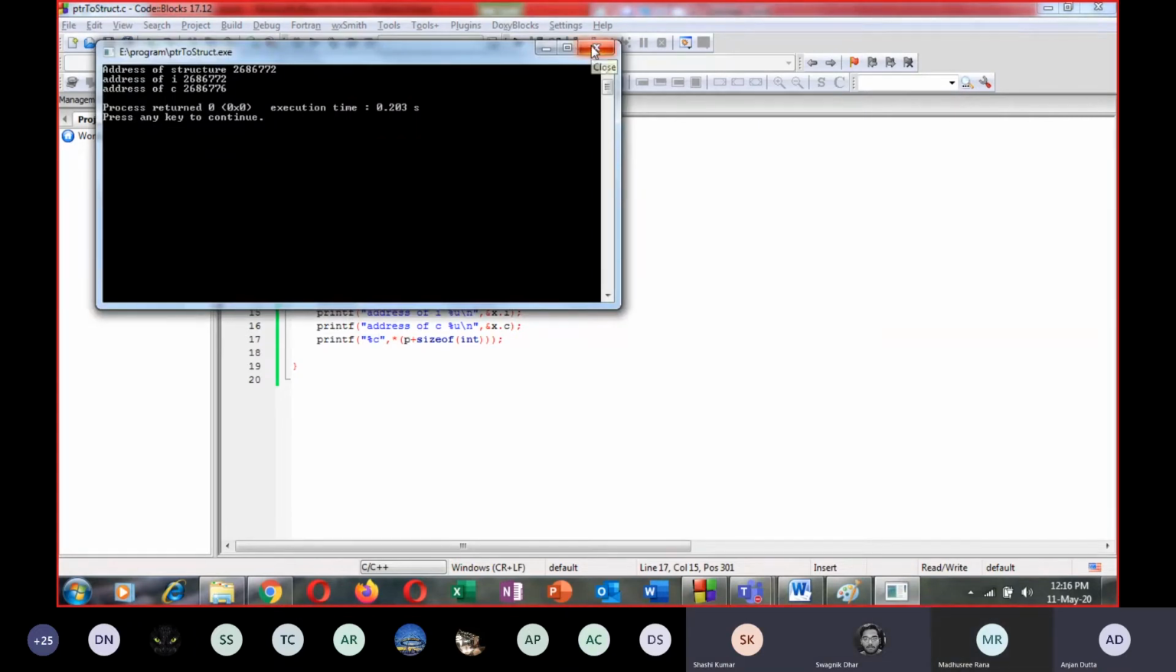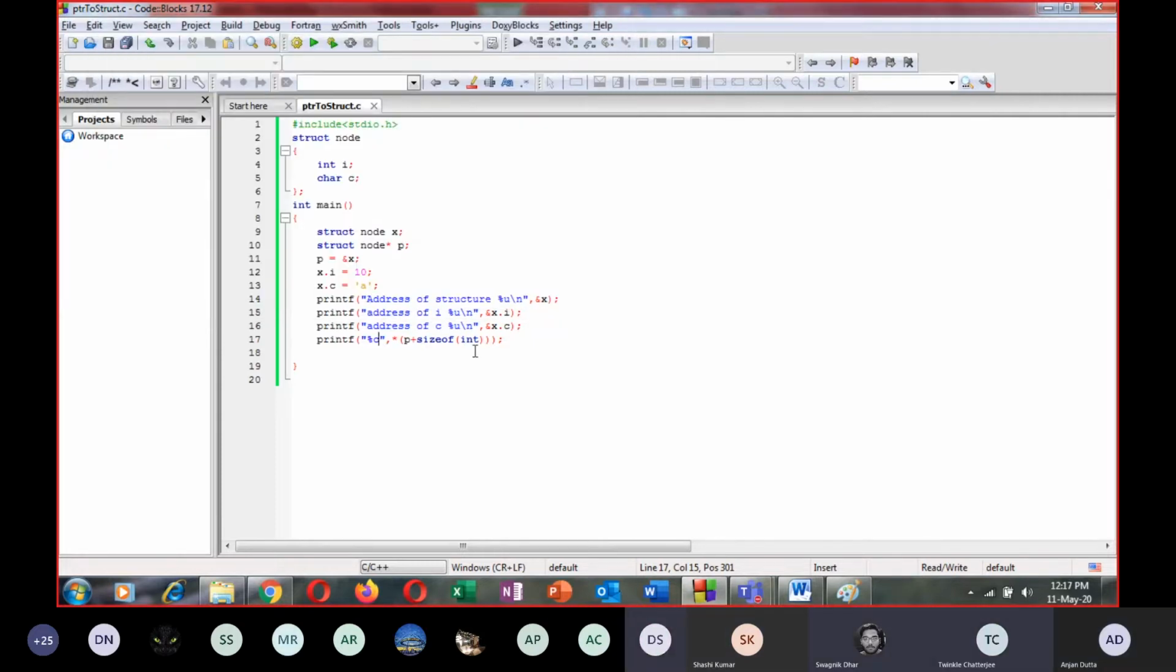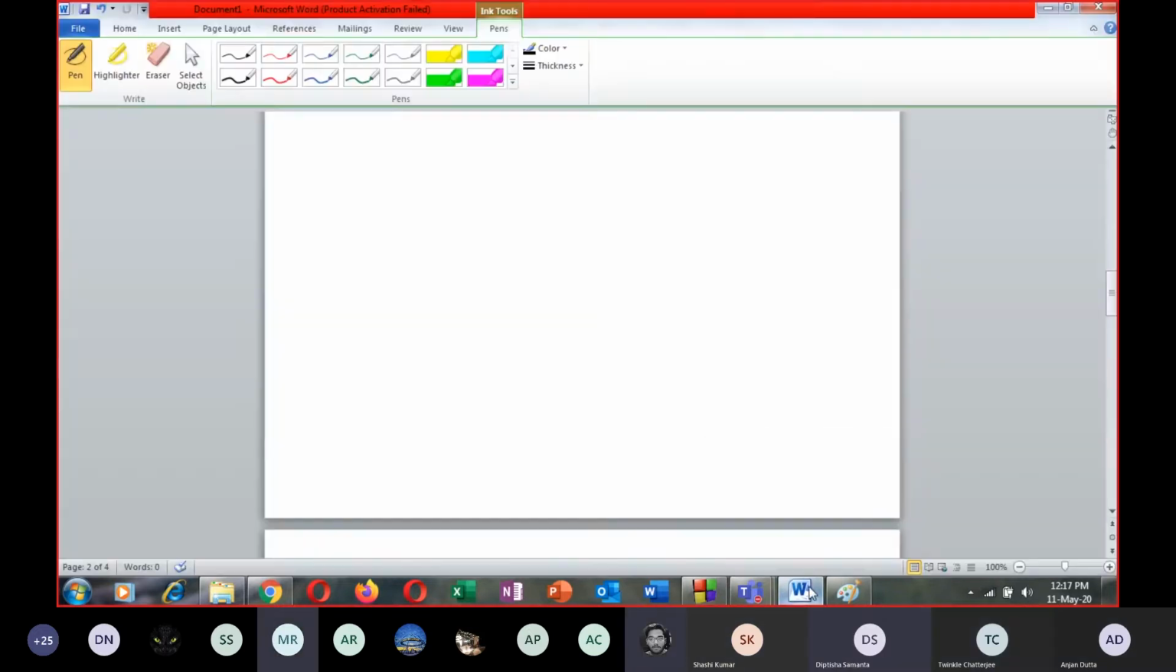No, it is not coming, right? How did you understand that it will be size of int only? Sir, since the memory locations are not contiguous, we cannot tell where the variable c is.